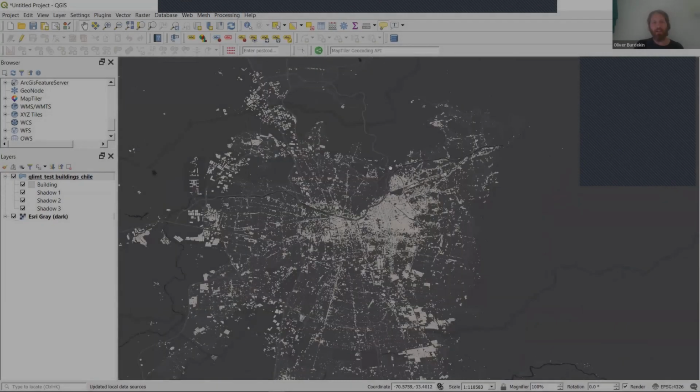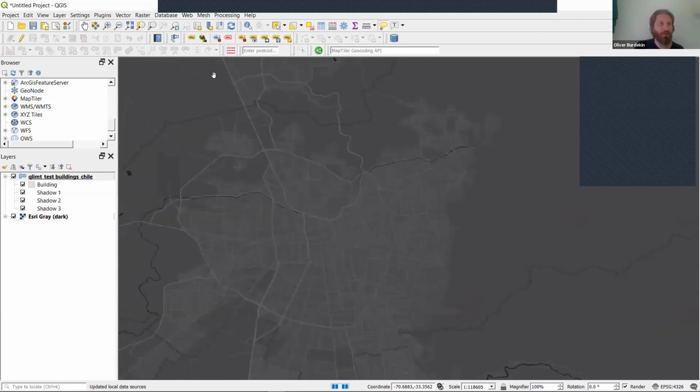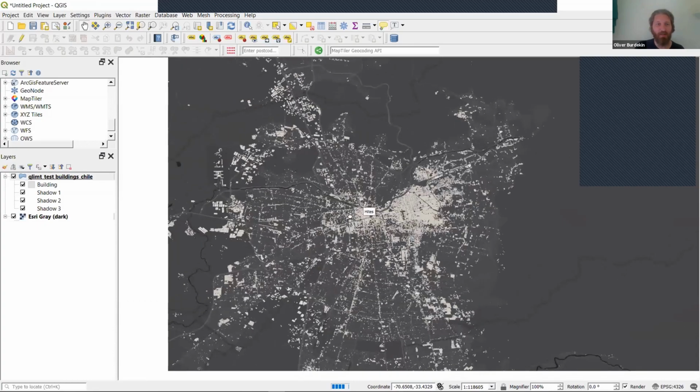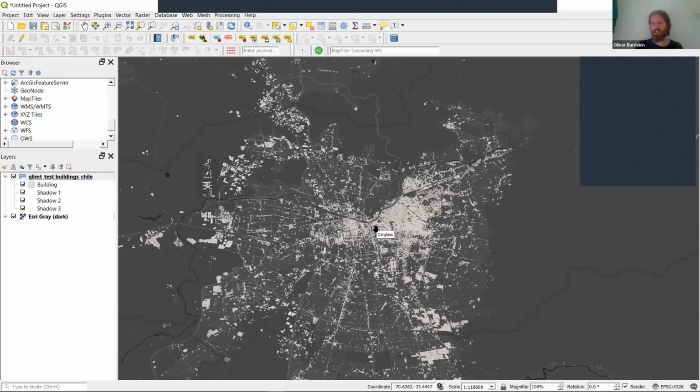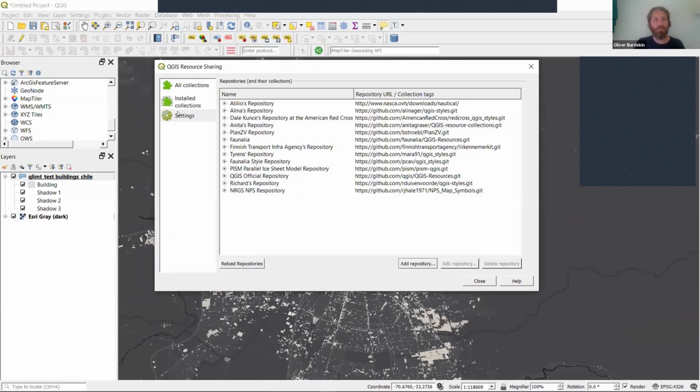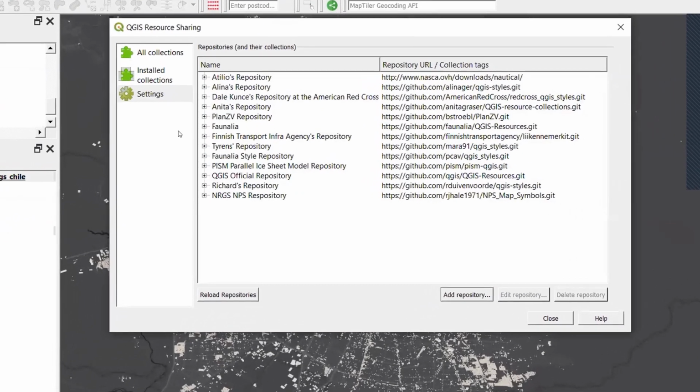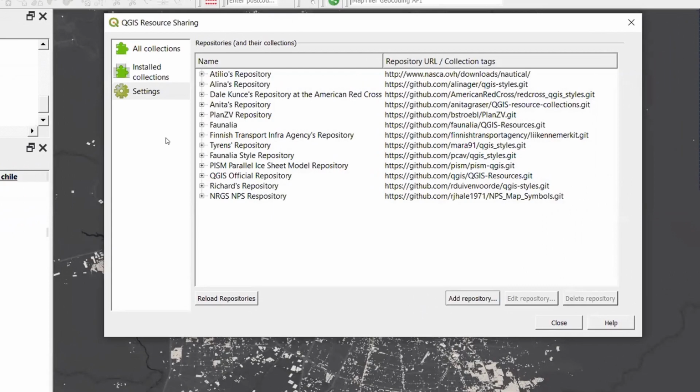So I have a project up. It's not saved yet, so it's not actually a project, I just plugged it together. We've got OSM buildings in here, and it is Santiago. I figured that Chile was a typical shape, but then I just focused on Santiago afterwards. And up here, I've got the resource sharing plugin as well. So I'll open that up to start with. And here we go. So how would I go about adding your repo to this, Topi?